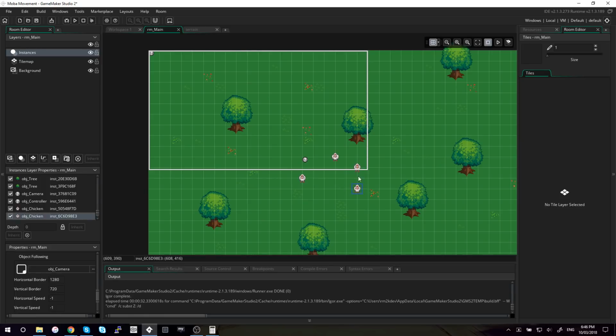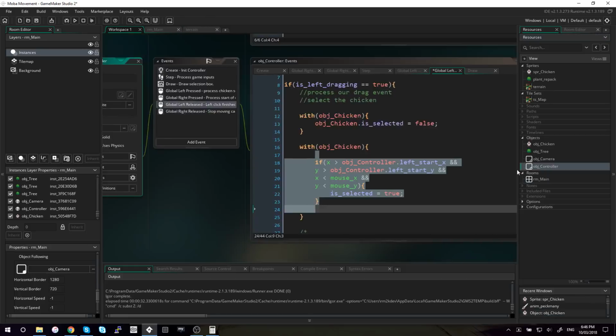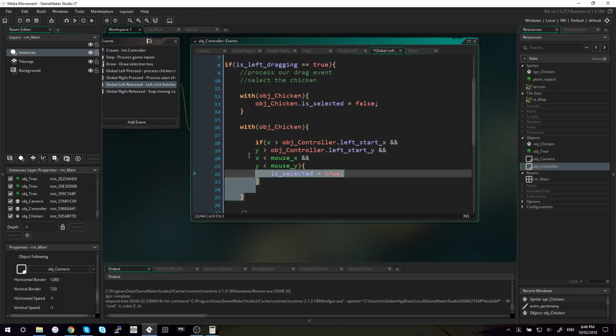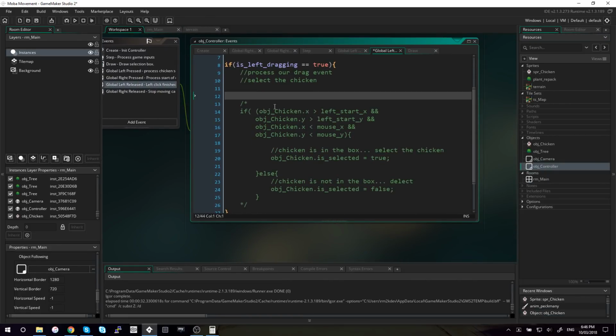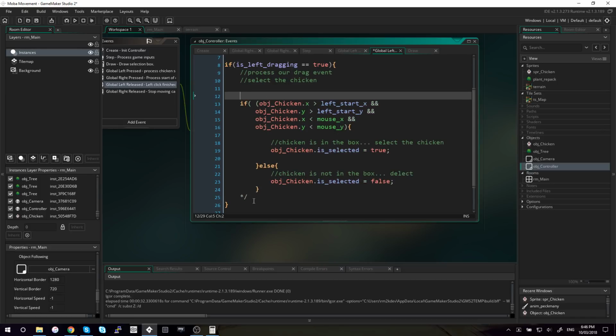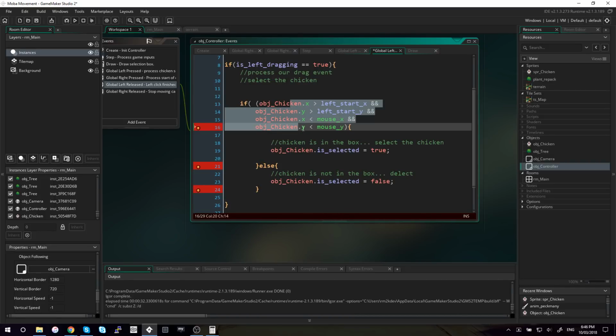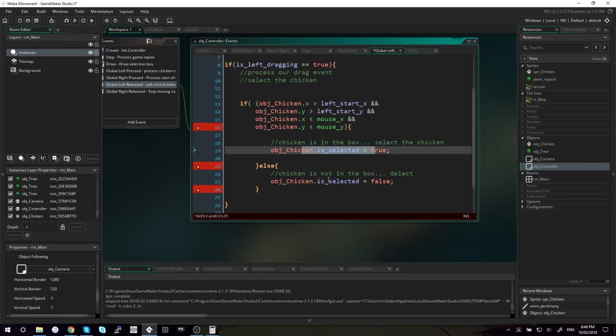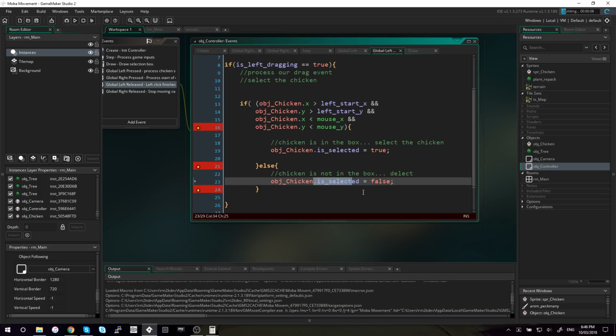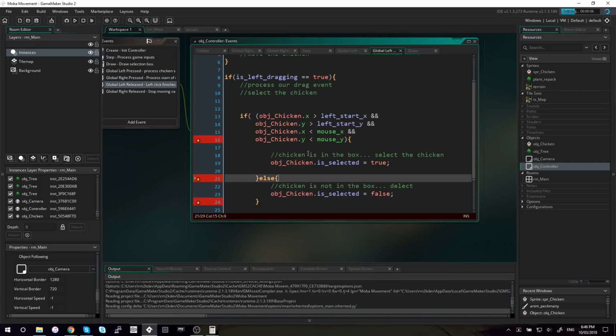I'm going to get rid of these chickens here because I want to go back to doing just single select and MOBA style input, I guess you could call it. Now you've all got me confused about calling it MOBA style input. But yes, basically, if the chicken was within the box bounding, then we select it. If it wasn't, then we deselect it. So let's go back and make sure that that still works.